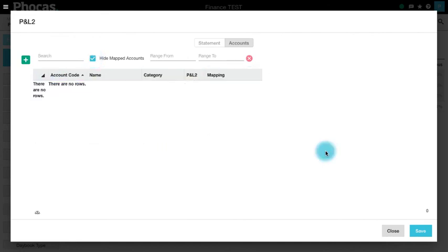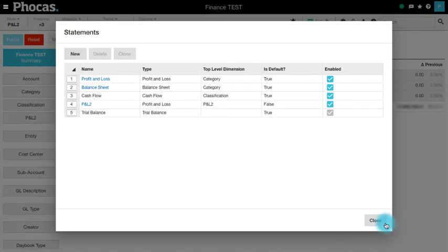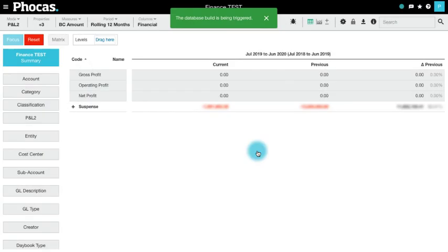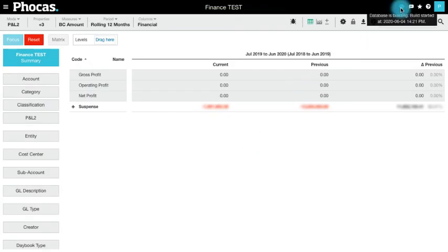Okay, so my mapping is complete. I'll hit save and I'll hit close, and a database rebuild will occur in the background. And there is a nice little icon at the top here that tells you about the rebuild process, and it'll turn green once it's finished. Okay, so the icon's gone green, the build's finished.